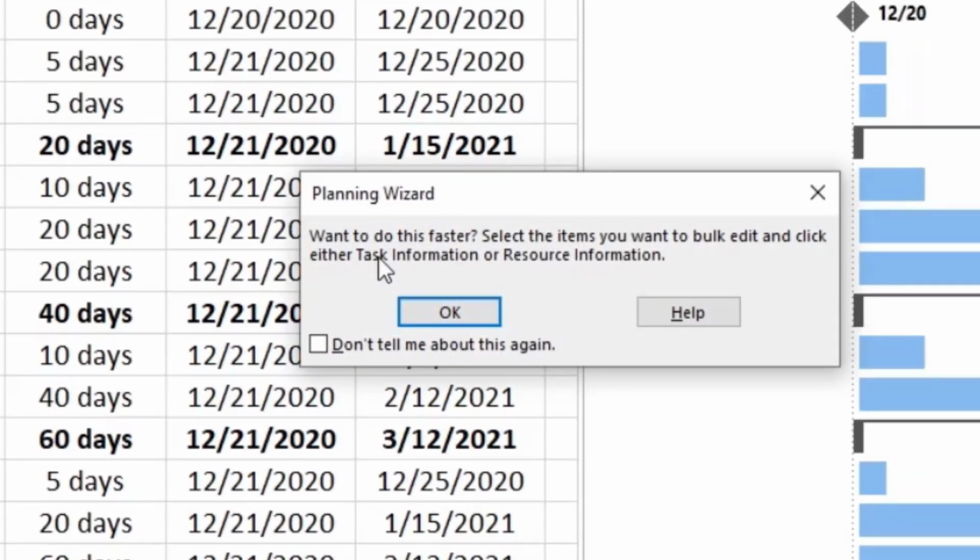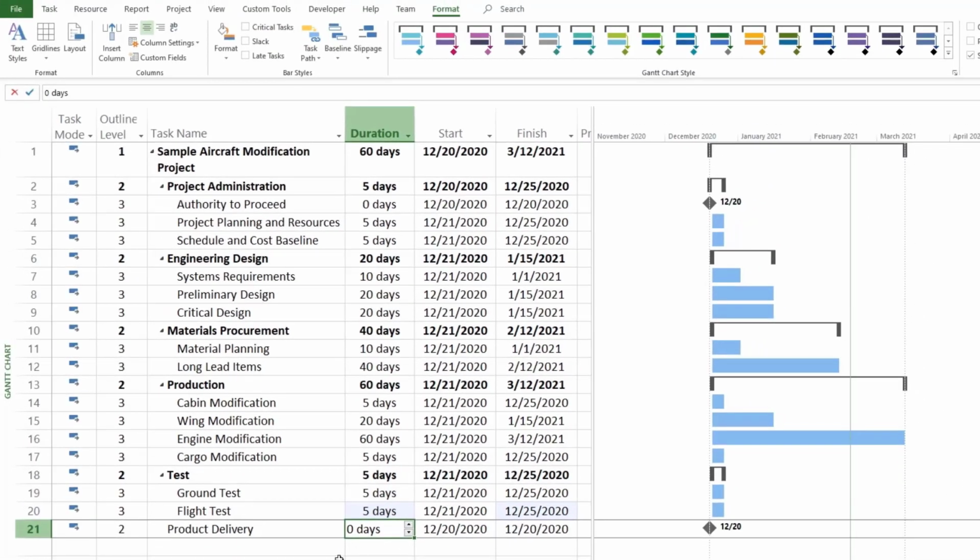It's asking, want to do this faster? Select the items you want to bulk edit and click either task information or resource information. So we can click OK when you get this message, and you can do what they ask. You could also click on Don't Tell Me About This Again, and then you won't see it again. I'm just going to go ahead and click on OK. And so here, product delivery is a milestone, so I have it at 0 days.